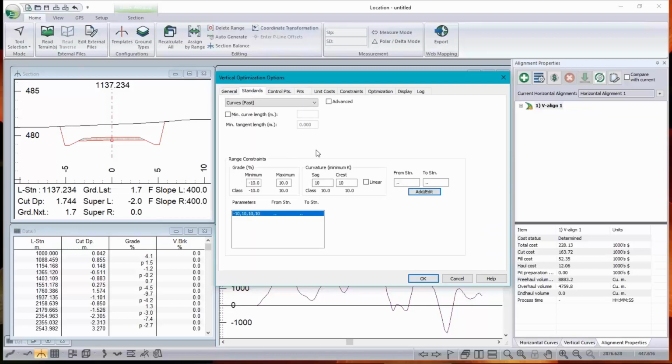Let's go to the Standards tab. This is where we define what kind of vertical alignment we're going to create. I'm just going to create an alignment with back-to-back curves. They will be 20 meters long, and they will each have a K of 20. My max-min grades are defined here. So that's my first most important constraint. How steep can the road be?